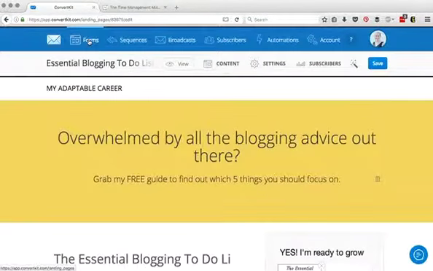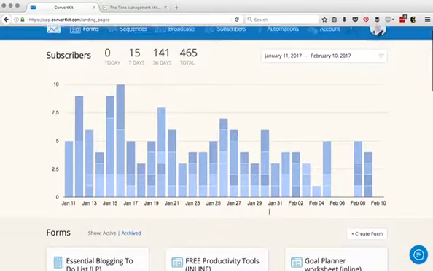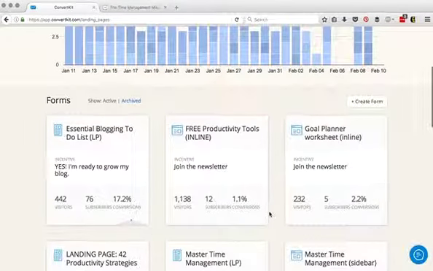So that's what a landing page looks like. They've got 4 different options, like different layouts for your landing page. So you do have some ability to customize. But back to the forms. I'd love to show you another example. So that's a landing page.